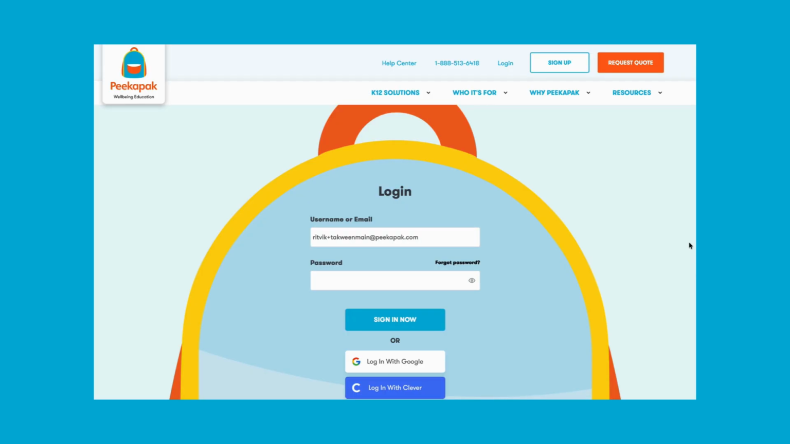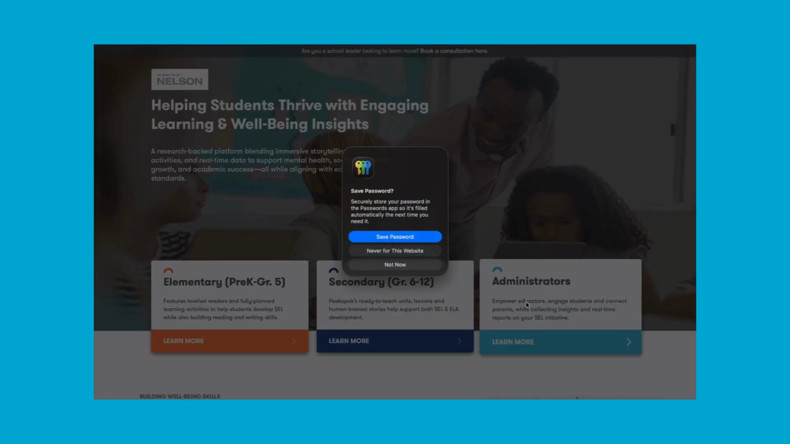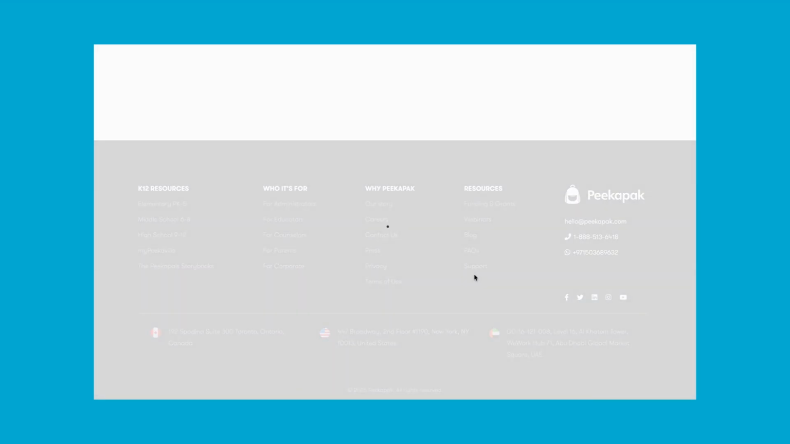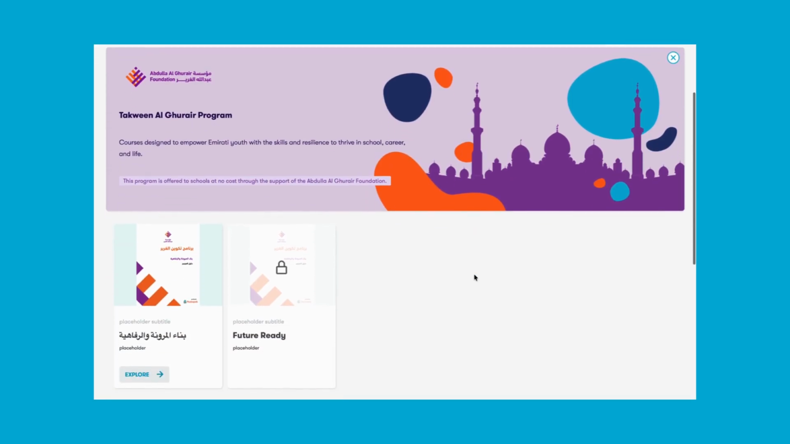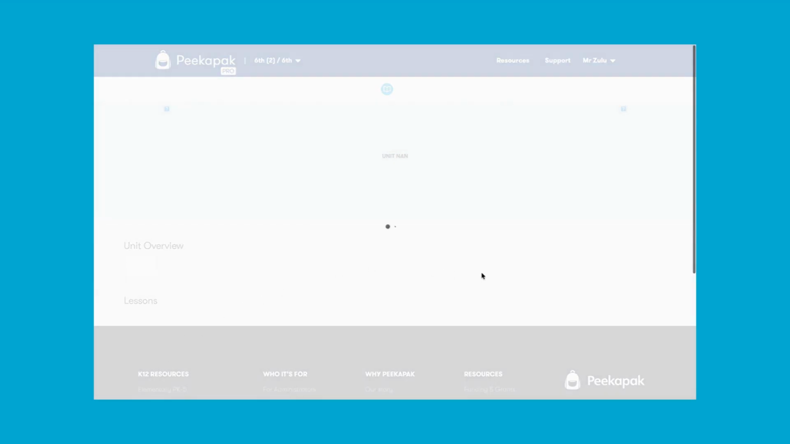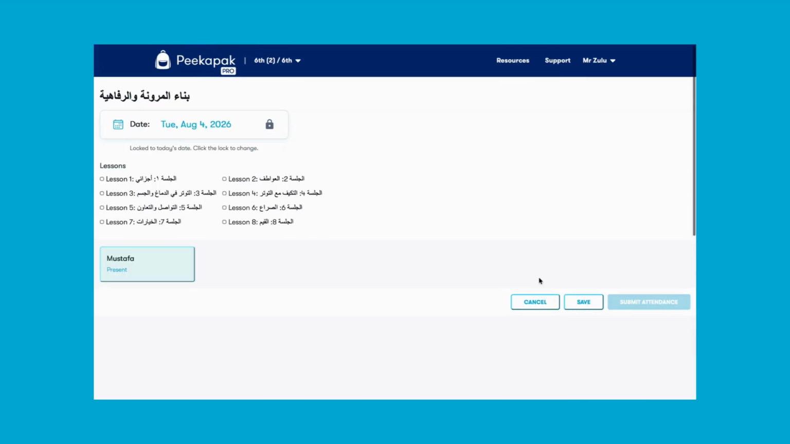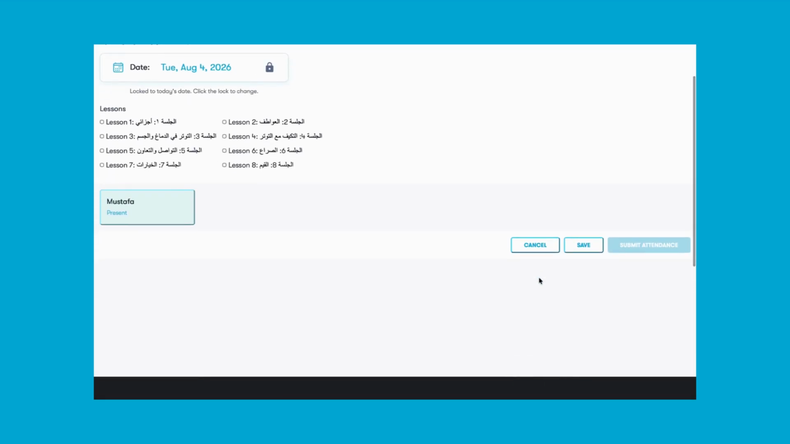Now to get started, I'll log in and go to my library. This is where I'll select the Takween lesson I'm teaching today. From here, I'll click on the Take Attendance button. This opens the attendance tool for this session. And this is the attendance tool.